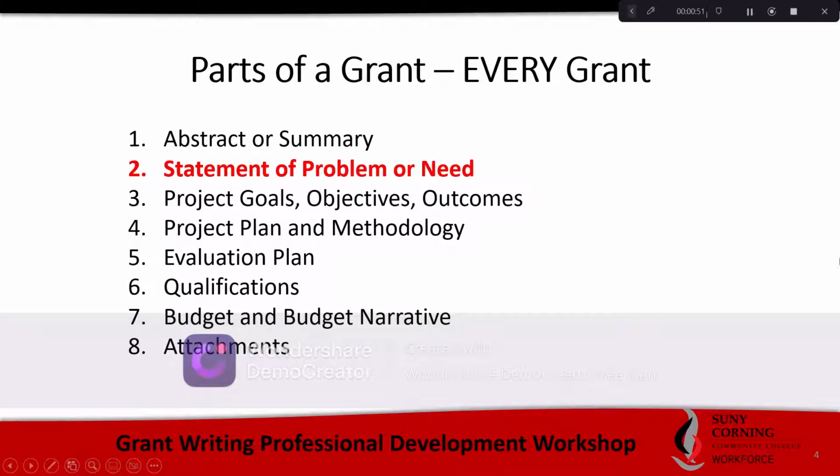Again, these are the parts of every single grant. You have the abstract or the summary, the statement of problem or need, the project goals, outcomes, and objectives, the project plan and methodology, the evaluation plan, qualifications, budget and budget narrative, and attachments. And again, we're going to focus on the statement of problem or need in tonight's video.